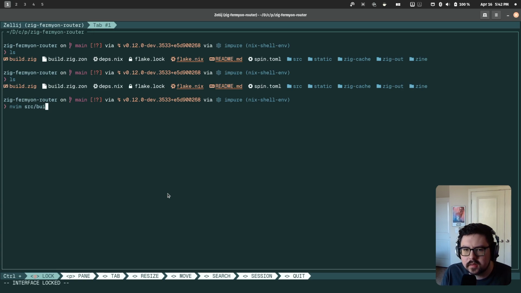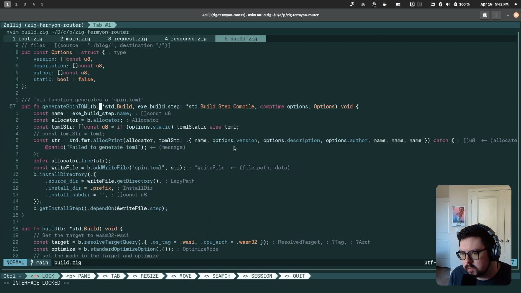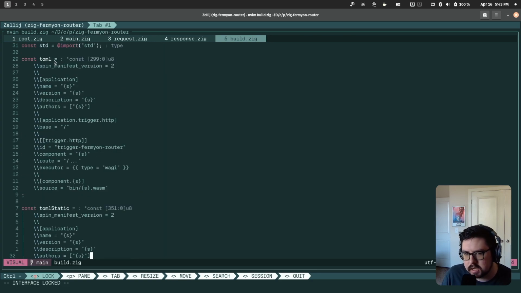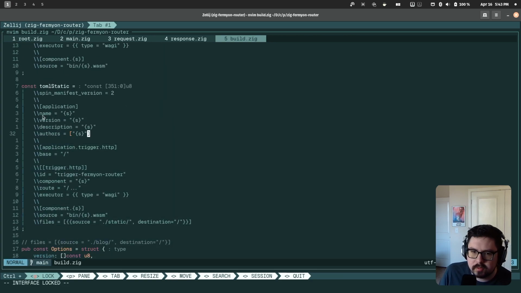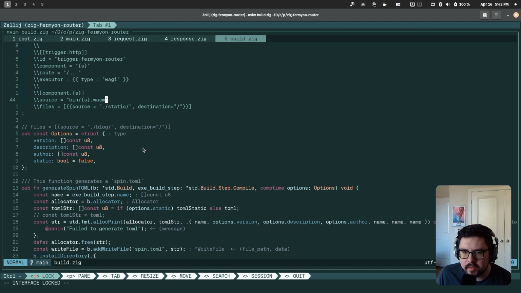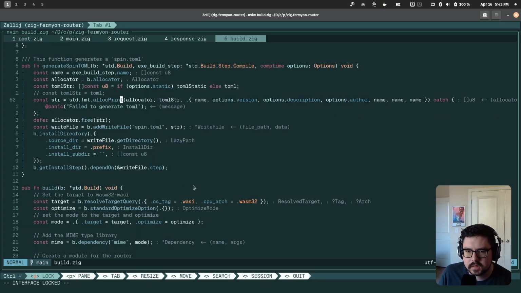is, I want to open the build.zig file. It includes a function called generate spin toml, which is the deployment file you need to deploy on Fermyon Spin. It generates that using some templates. So every time you do a build, it also generates that file for you, and it has everything right in there. It's not perfect yet, but we're getting there.